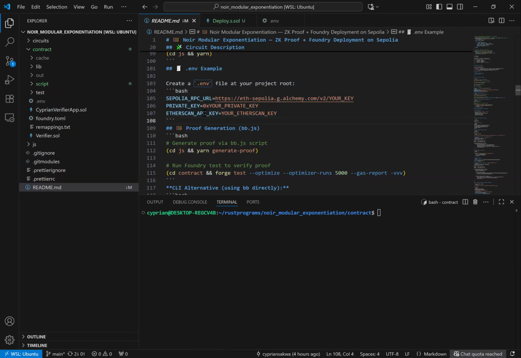Now, the thing is, you have Sepolia RPC URL, which you are getting from your Alchemy. This link, you just copy it from the Alchemy. And then you have the private key, which you're getting from your MetaMask. And then you have the Etherscan API, which you're getting from your Etherscan. And I showed you all this, how to do them in our last class.